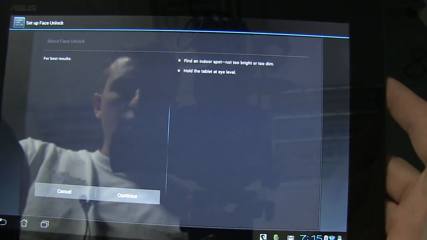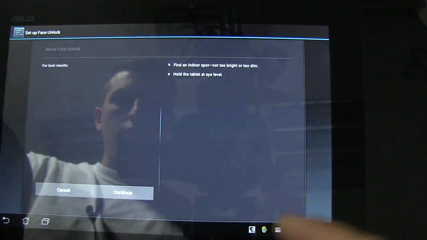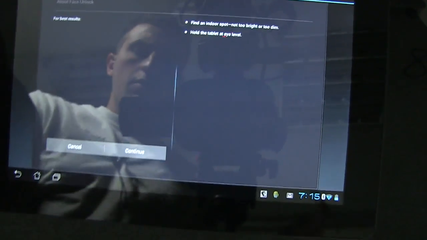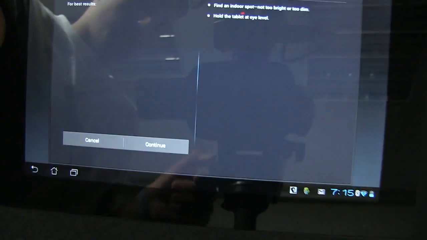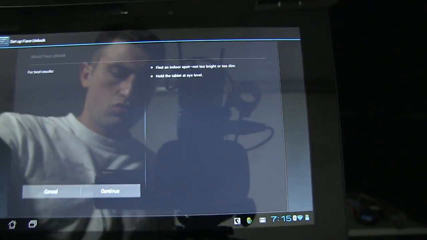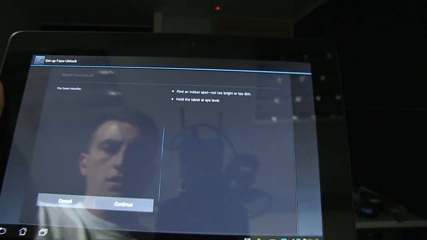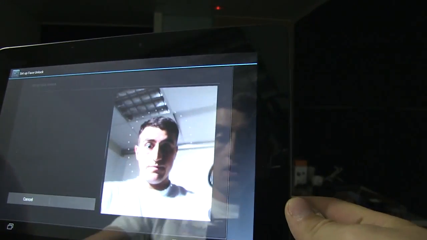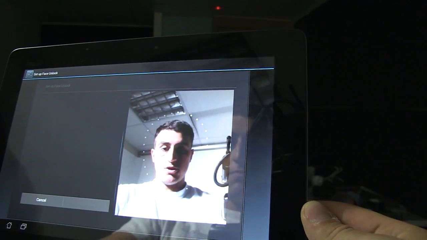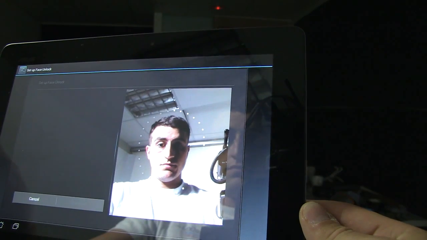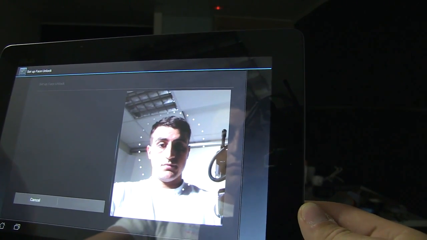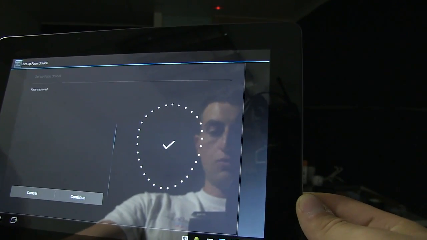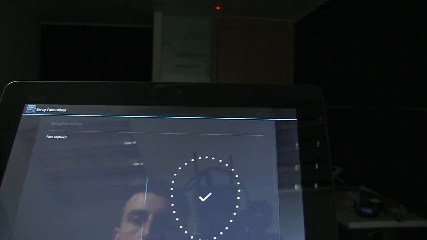Let's see, it says find an indoor spot, not too bright, not too dim, and hold the tablet at eye level. I'm not doing that at eye level because you won't be able to see. Maybe you will. Let's find out. Oh, give me 1 second. Okay. Well, let's hit continue. Oh, look, there I am. Okay, all right, let's try it. And it should be matching my face. Face captured. Okay.